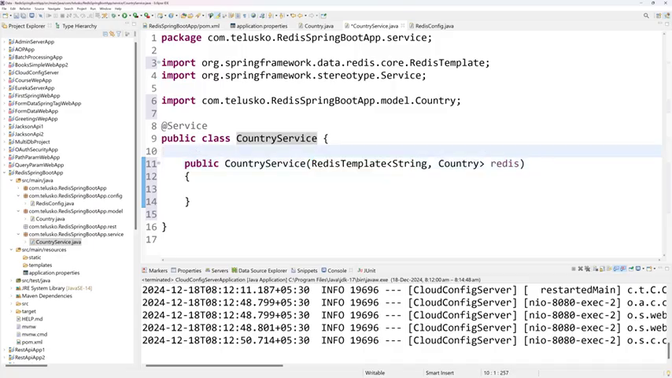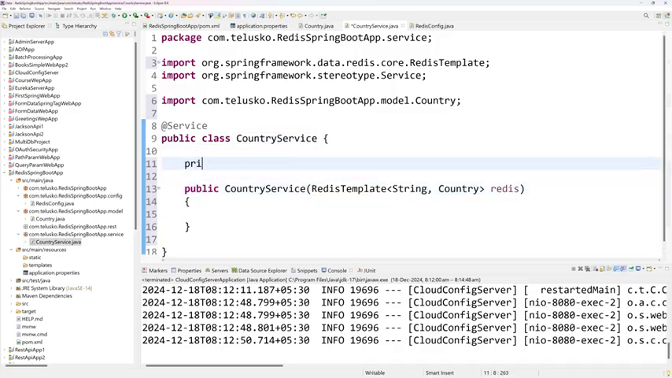I would like to go back here. I will just create the instance of, I'll say, a private HashOperations, string type of key, object type of data, object type of data. I'll say here opsForHash. Right now it is null.